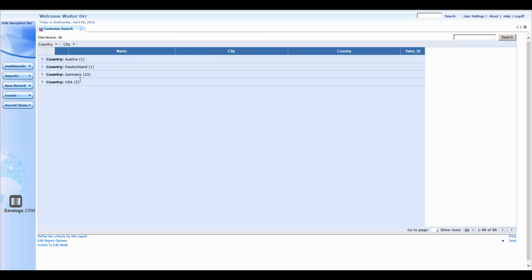Notice I also drag and drop the column title to the gray bar above. Now when I open the group data, you see it is further subgrouped per city.